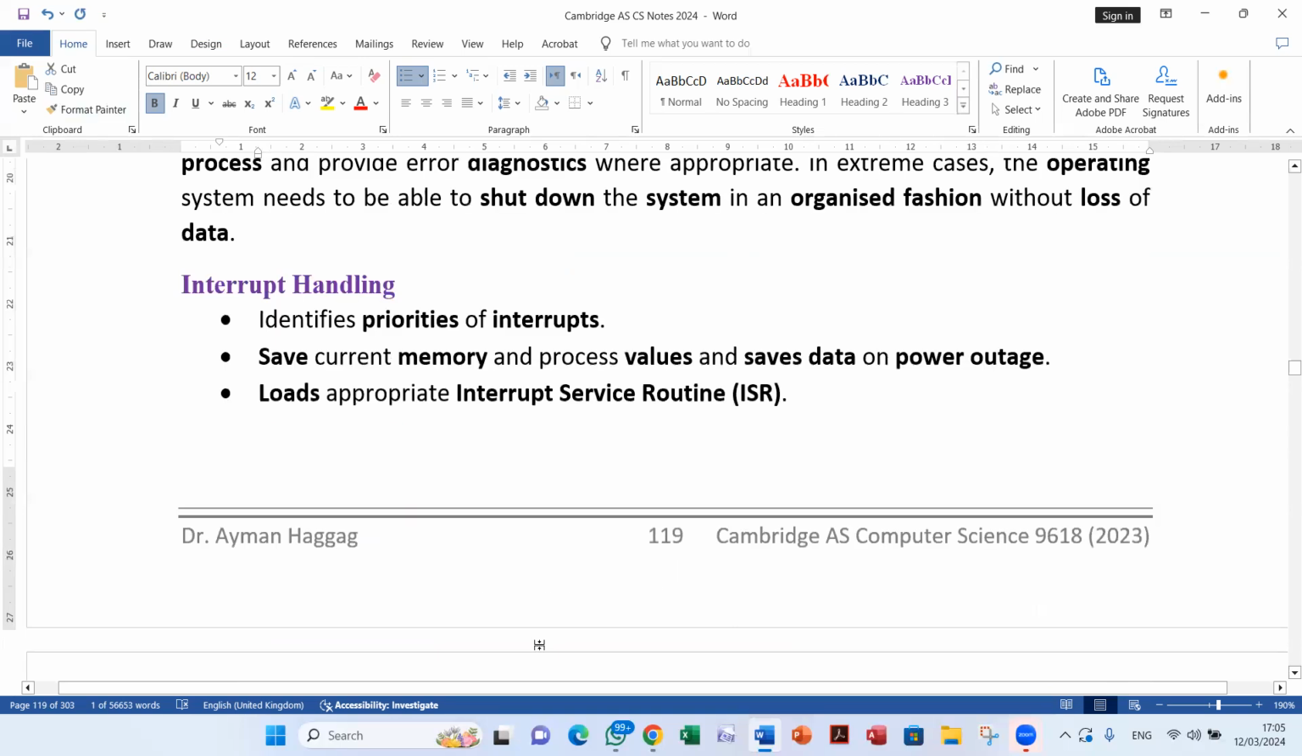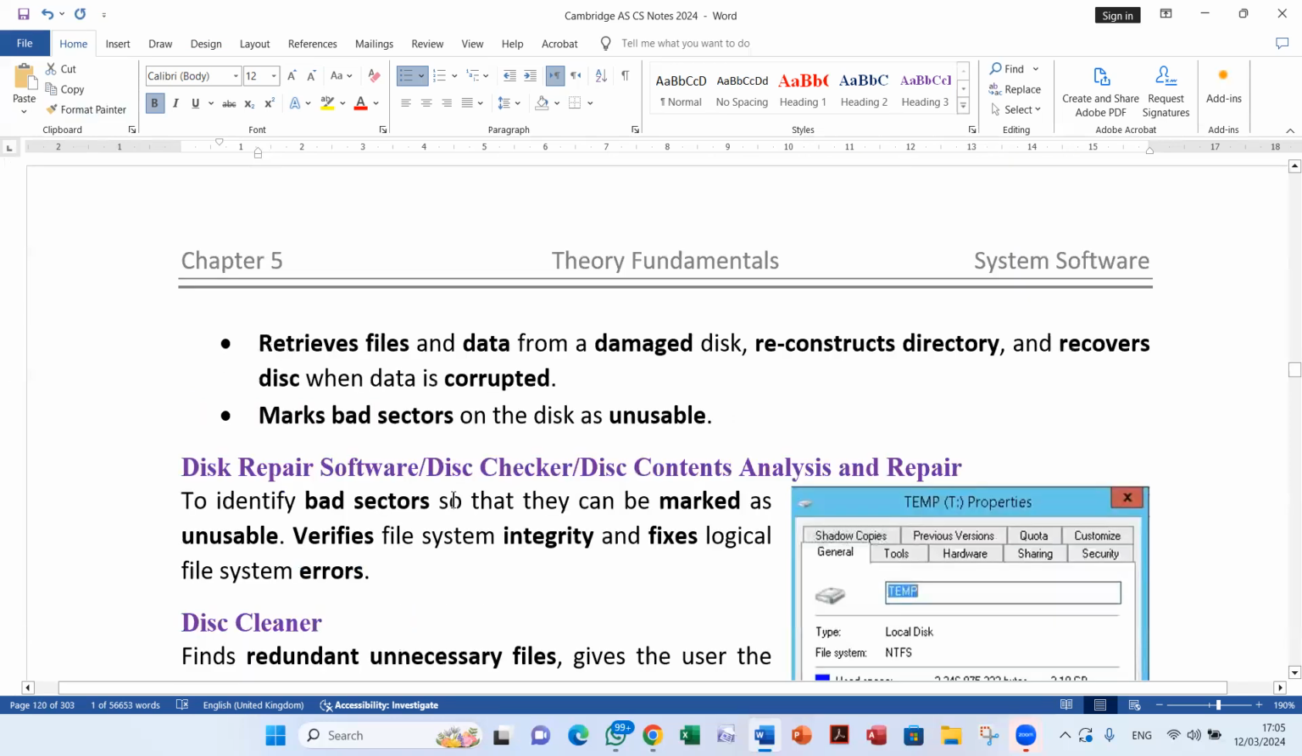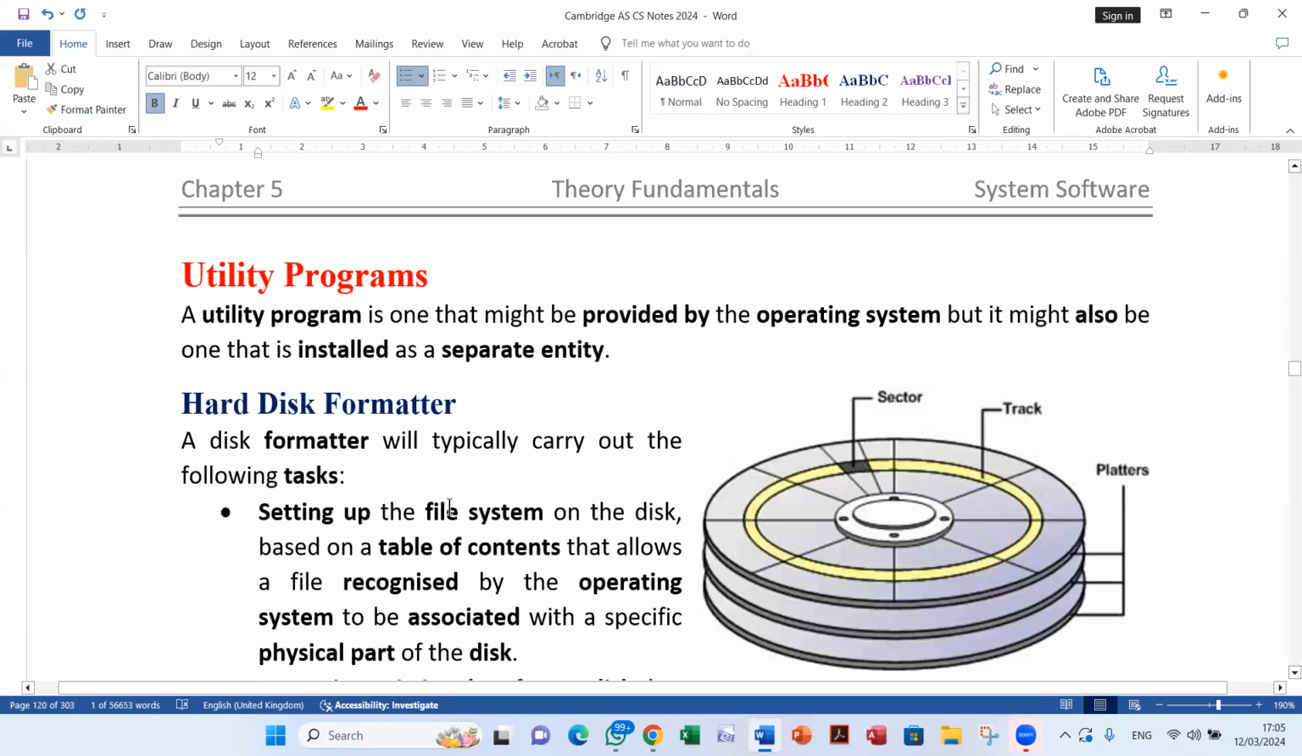So, interrupt handling. Identify priorities of the interrupts. You have interrupts, and some interrupts are more urgent than others. If you have an urgent interrupt, you save the current memory and process values because the running program will be interrupted, and you load the appropriate interrupt service routine to handle that interrupt. Okay? That's it with the operating system: memory management, process management, file handling.